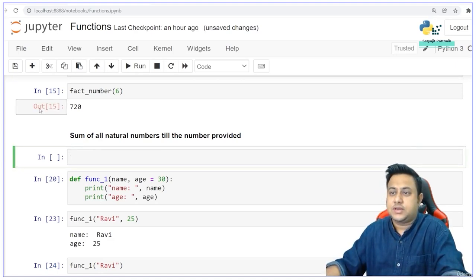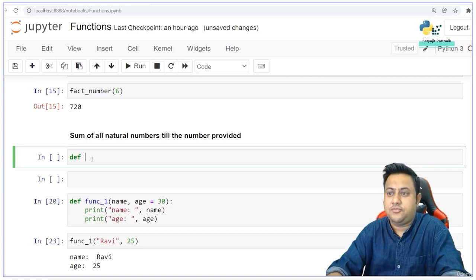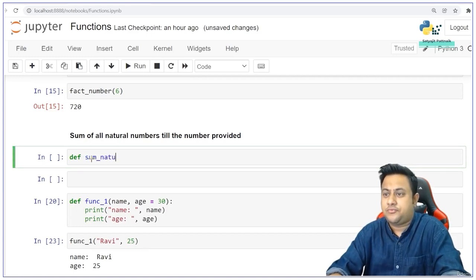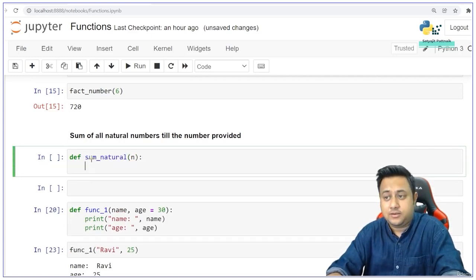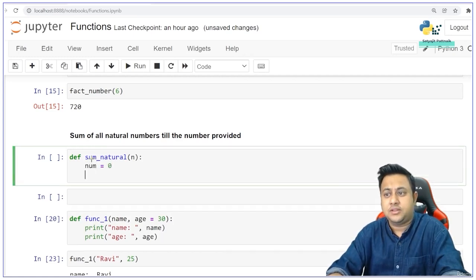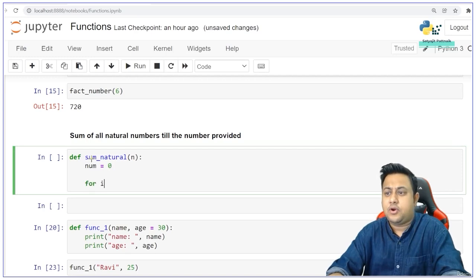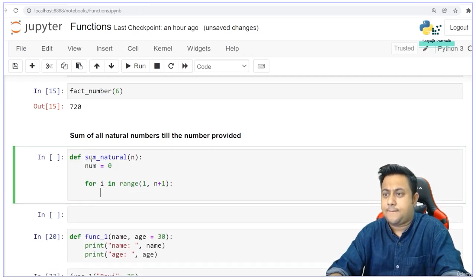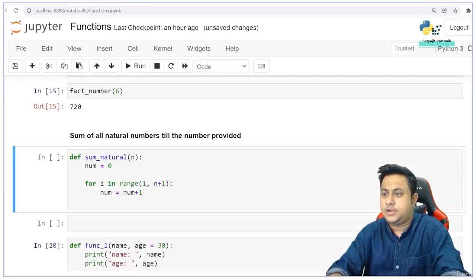Let me just create a function, def. I will do sum of natural. I will pass n, and here I will define a number like factorial. I will define a number as 0, and then for i in range of 1 to n plus 1, num equals num plus 1, return num.